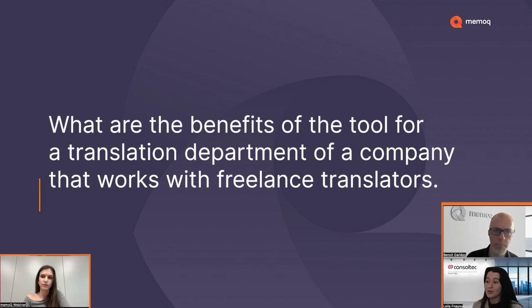We also have a whole module for resource management where you can manage pricing for your resources, price lists, and rates. So there's the whole financial part that is also relevant for freelancers that we can cover during a demo if you want.